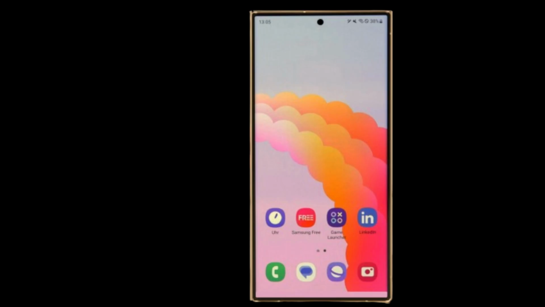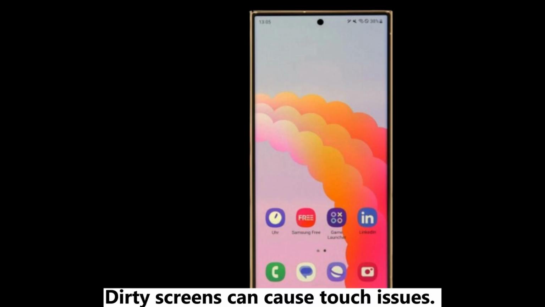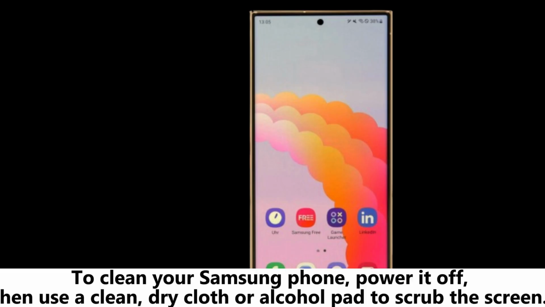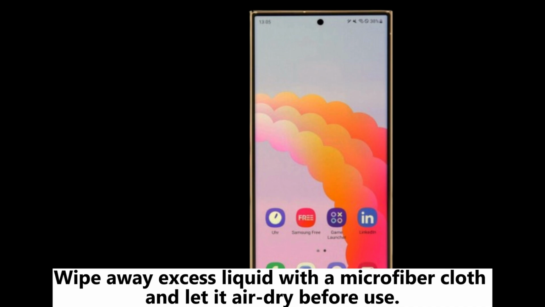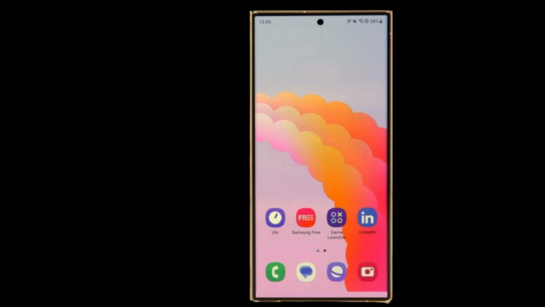Solution 3. Clean the screen. Dirty screens can cause touch issues. To clean your Samsung phone, power it off, then use a clean, dry cloth or alcohol pad to scrub the screen. Wipe away excess liquid with a microfiber cloth and let it air dry before use.